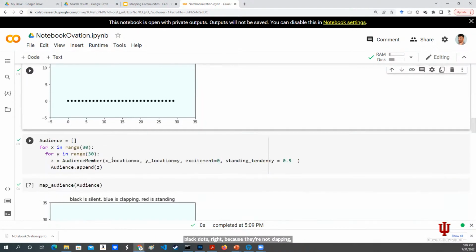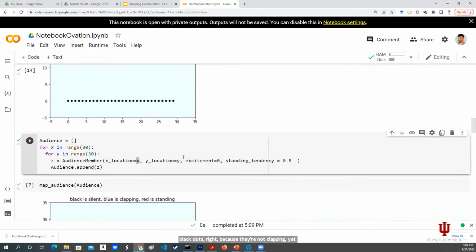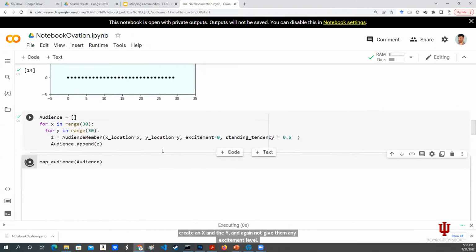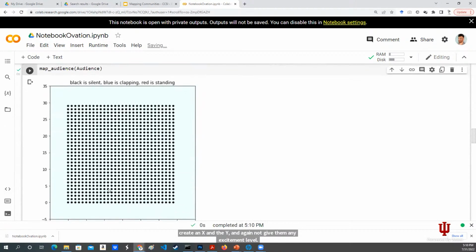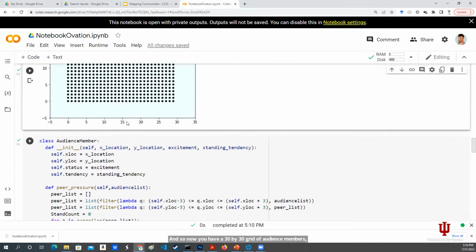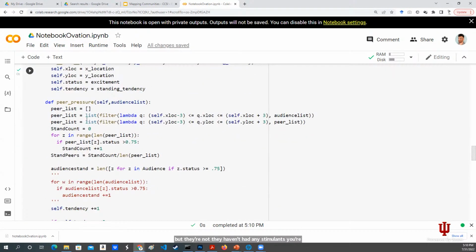You can do the same thing in both directions, right? You create an X and a Y, and again, not give them any excitement level. You're storing those objects inside of a list, and then you're just mapping that whole list. And so now you have a 30 by 30 grid of audience members, but they haven't had any stimulus. They're not clapping yet.